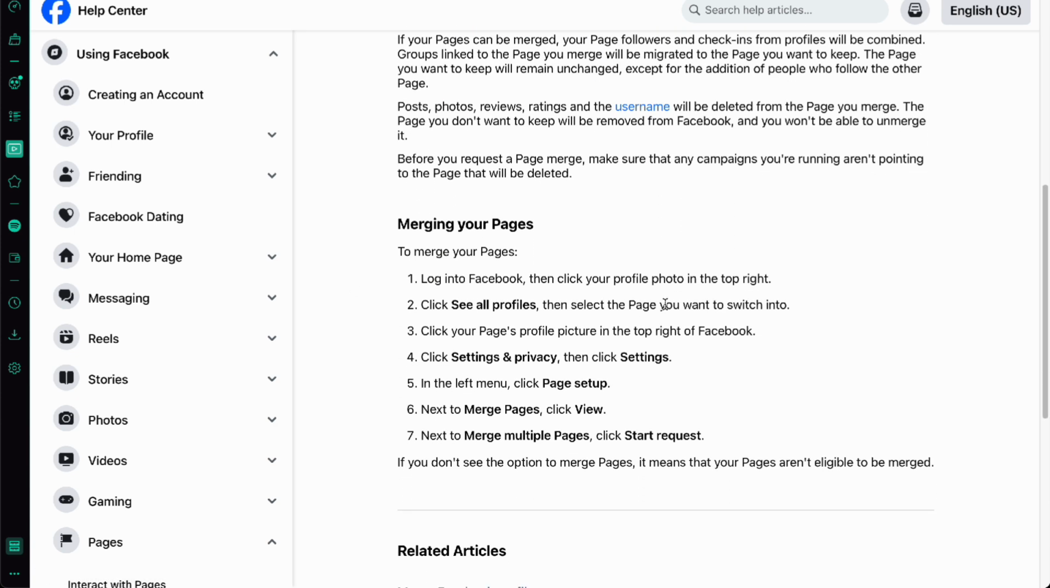So you can merge your pages basically by logging into Facebook and then looking into your profile, and then right here your page's profile, settings and privacy, settings in the left, page setup, merge pages, click view and merge multiple pages, and then you'll have to request it.